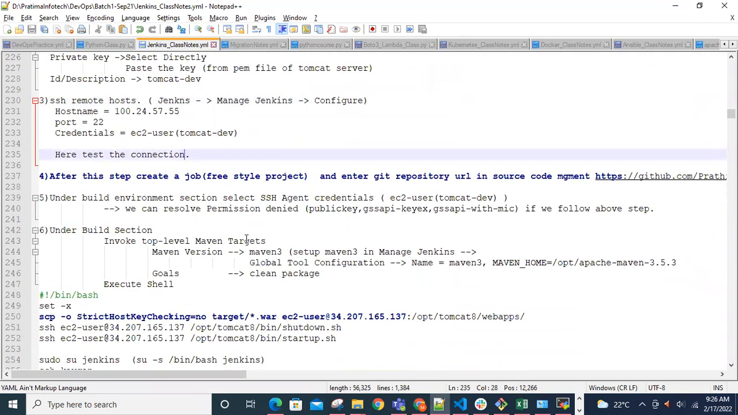So now we'll create. First, we'll create a freestyle job. Then we'll go to pipeline jobs. So we need source code for that. How do we get the source code? We'll clone it from GitHub. First step is we have to clone. Then we have to build.